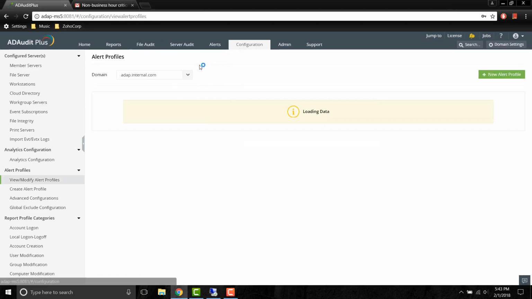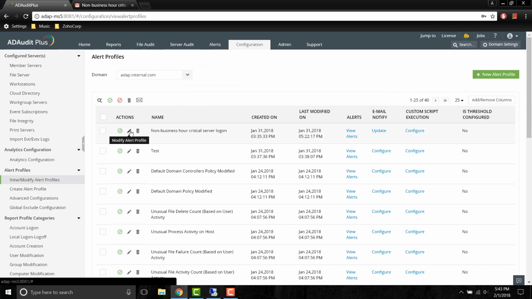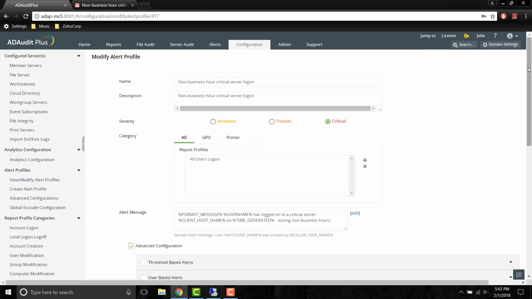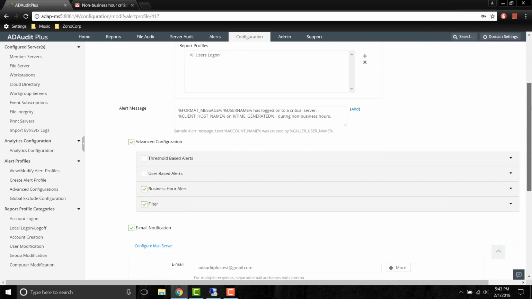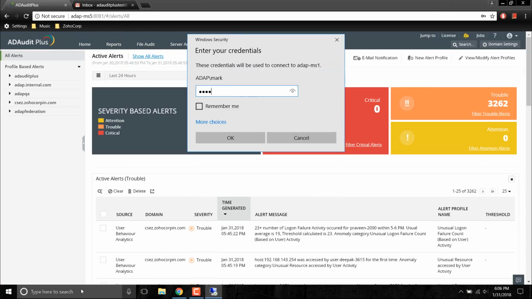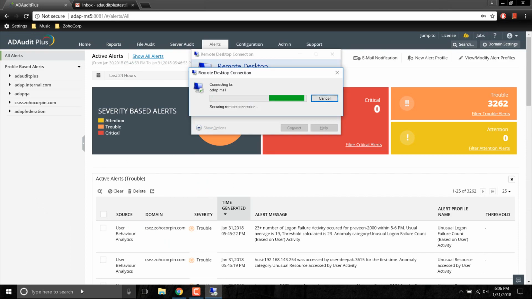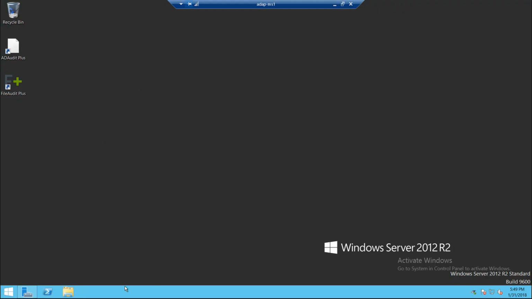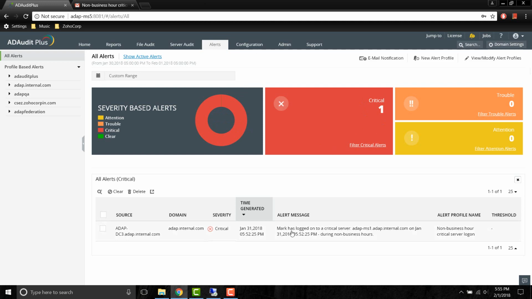With ADAudit Plus, you can configure alerts for any activity within your Windows AD environment. With the right configuration settings in place, when a user, in this case Mark, logs onto a critical server outside business hours, an alert instantly pops up on your dashboard.